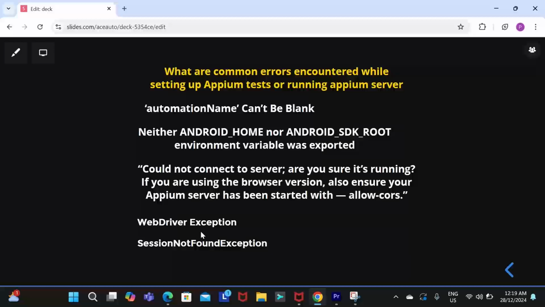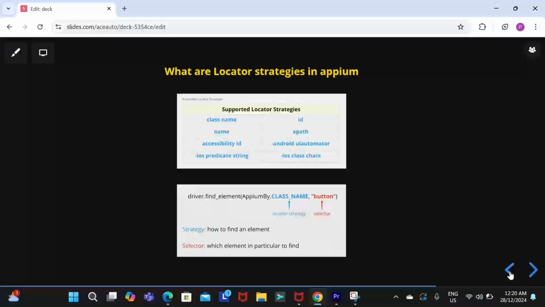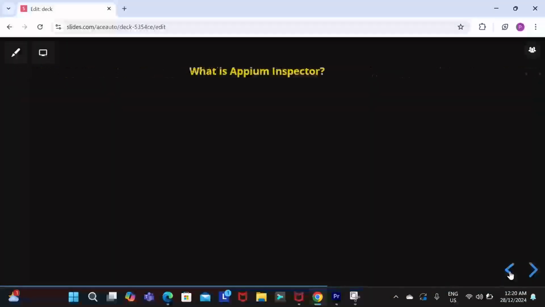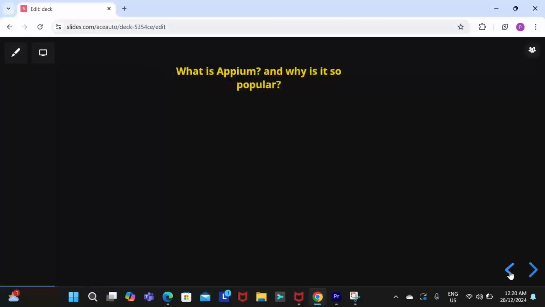You might encounter a WebDriver exception, or you might encounter a session not found exception as well, which is very common while setting up the APM server. So you can understand that the interviewer might ask these kinds of questions as well, which are very common. But of course, as I mentioned, these are related to concepts. But in order to determine the exact practical hands-on, it is very important to understand how it's really set up through mobile phones or emulators.